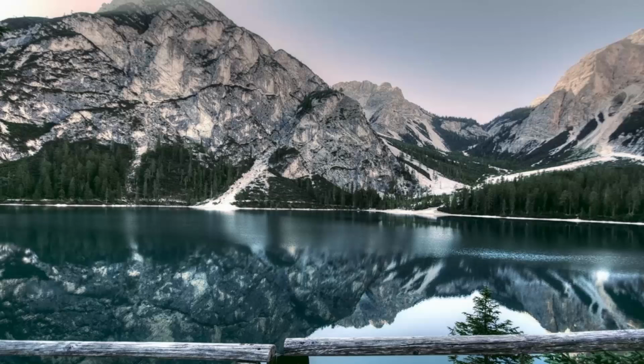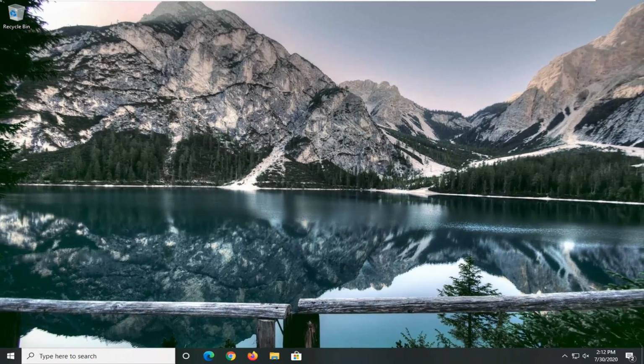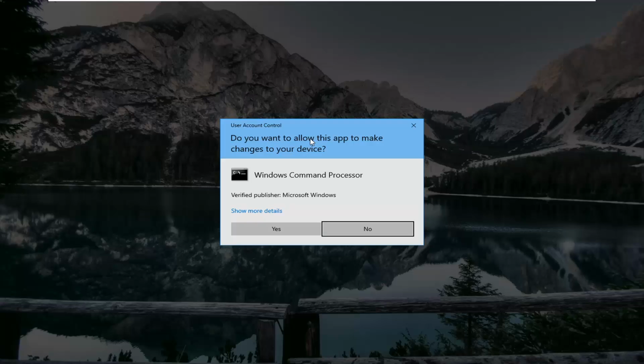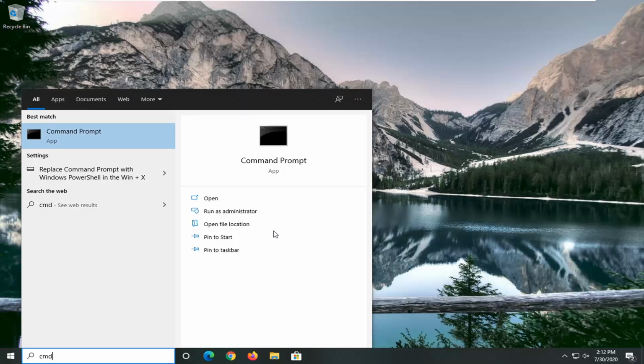A couple more things we're going to go about trying here would be to run a DISM scan. So we're going to go into the start menu, type in CMD, best match, Command Prompt. You want to right click on that and select run as administrator. If you're prompted with a User Account Control screen, select yes.